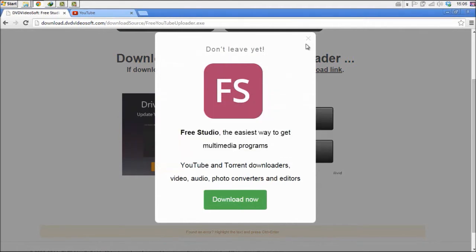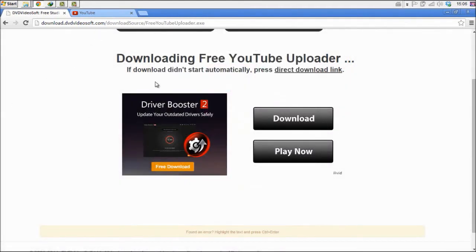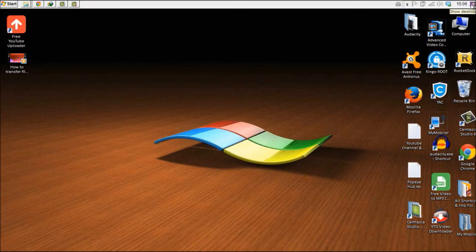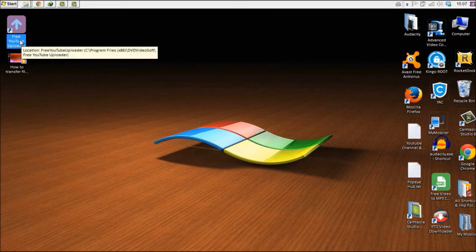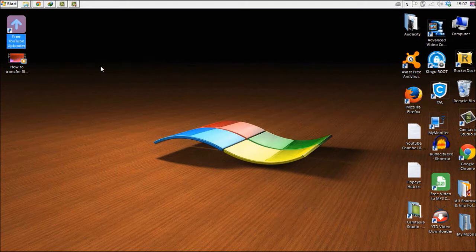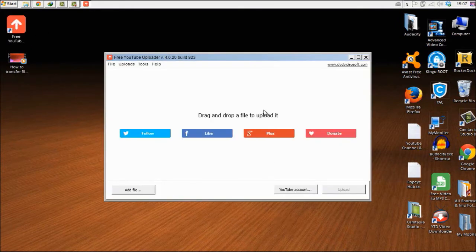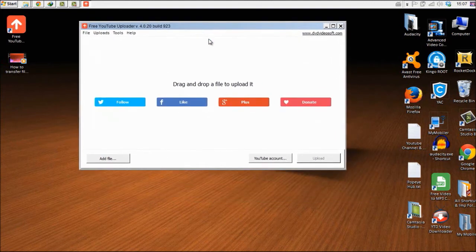Once you have installed this software, on your desktop you should see this shortcut, Free YouTube Uploader. I've also created a video which I am going to upload to my YouTube channel, which is how to transfer files from computer to Android phone with Wi-Fi. So I'm going to upload this with Free YouTube Uploader. I'll double click on this. This will open up.